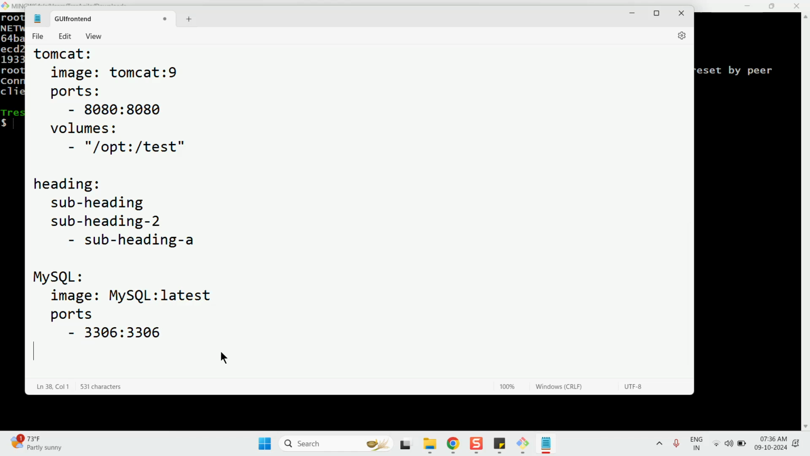Volumes. I don't think MySQL requires it. We don't have anything, so volumes are not required.